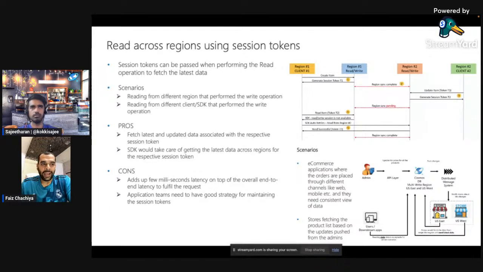Correct? And this could be a classical scenario of an e-commerce site or any shopping site, where a consumer may place an order through a mobile, and then someone may try to access it from a different location altogether. There are high chances that this could happen. We have seen some scenarios like this, and they could see some stale information.